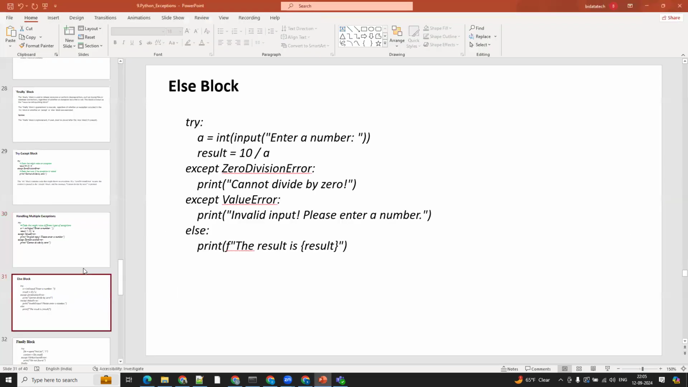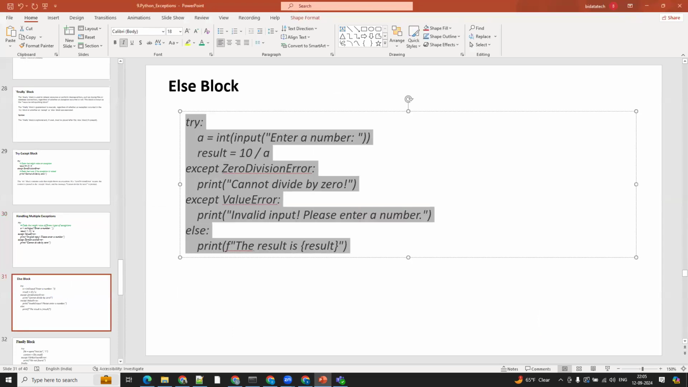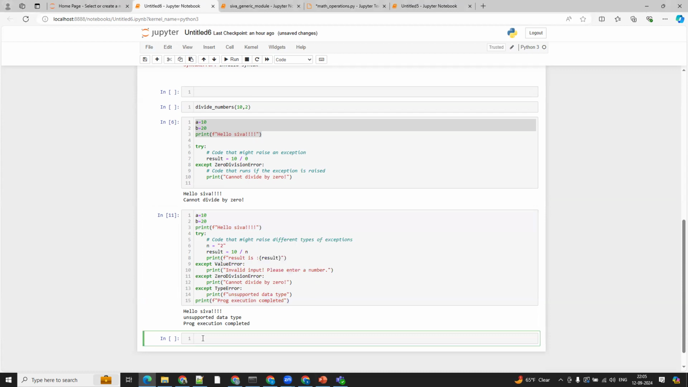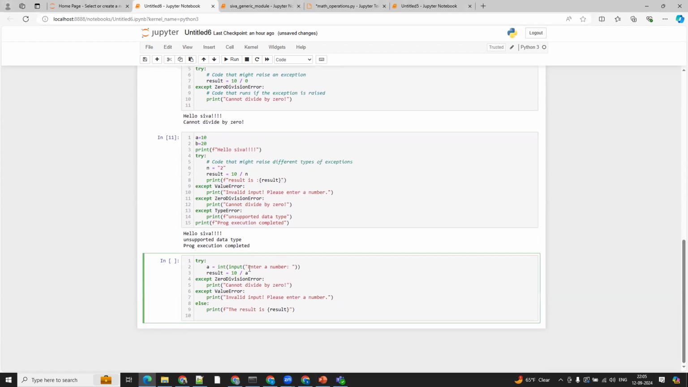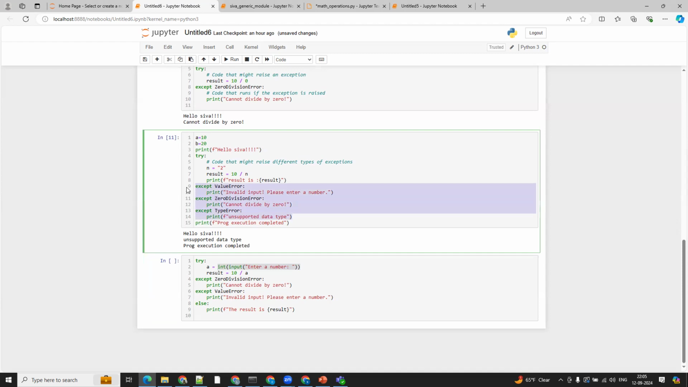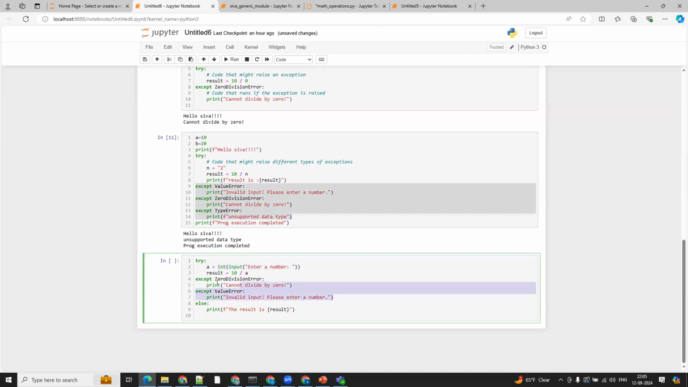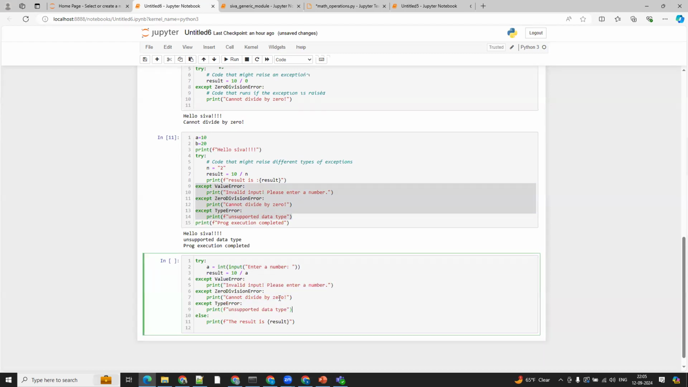Next, with the else block, I'll try to give an example. Now, come on, help me here. Let me try to give here all the exceptions I've handled. All these things I'll put here. Now I'm writing the else block here. Instead of taking the input here because it is creating an issue, I'll give 2 here.